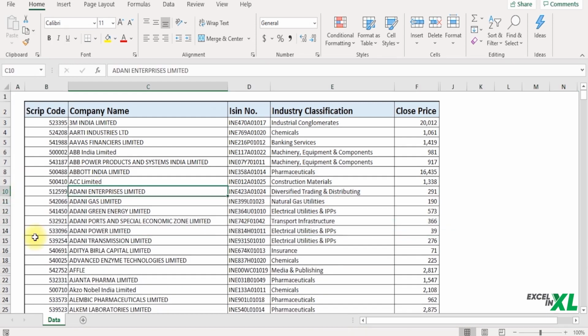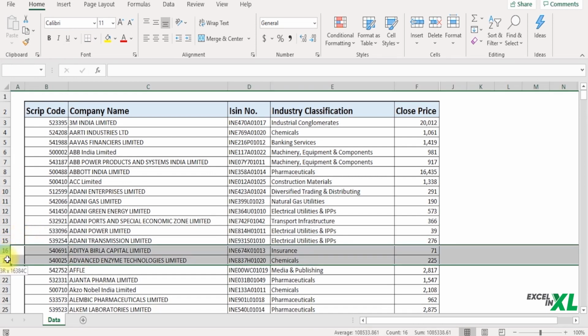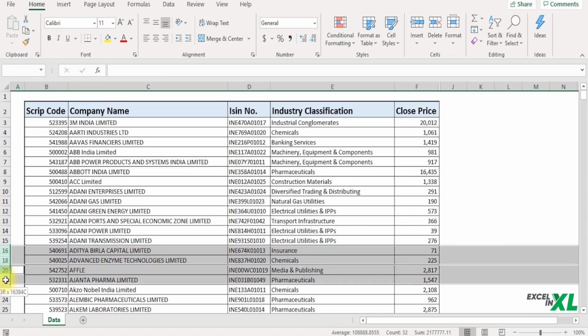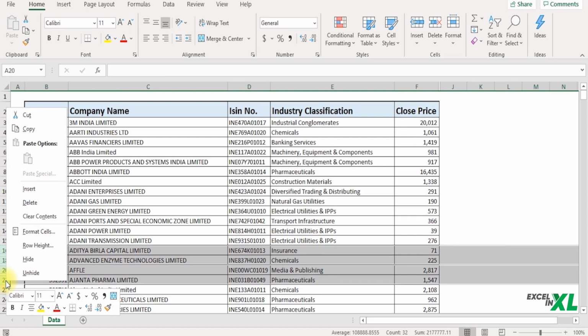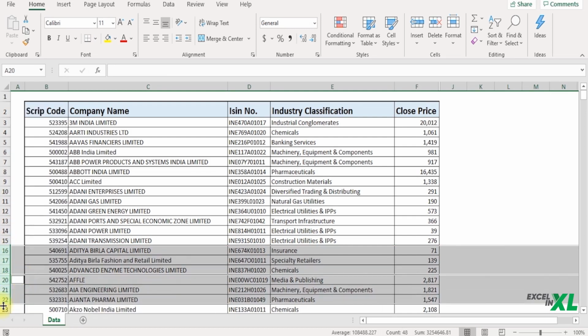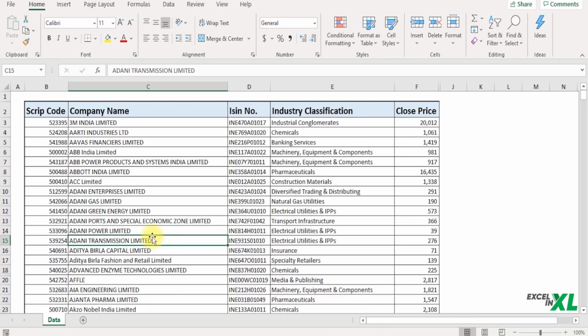If you want to unhide non-consecutive rows, then what you could do is select the rows, press and hold the Control key and select the other rows which you want to unhide. Right click, click on Unhide. That would bring back the hidden non-consecutive rows.